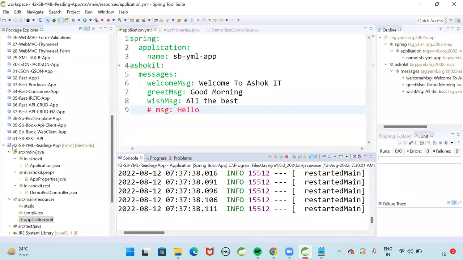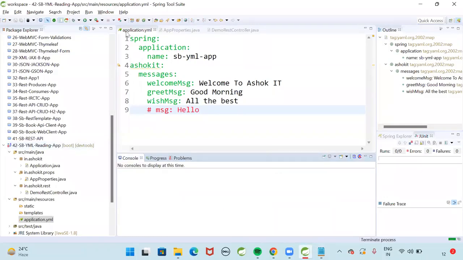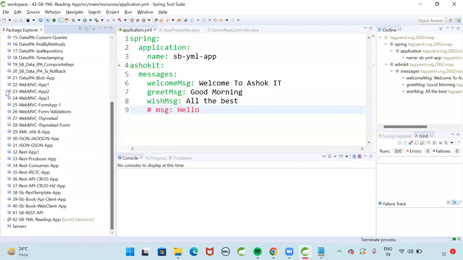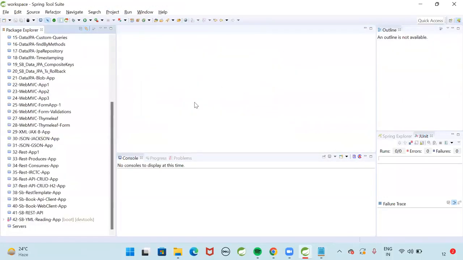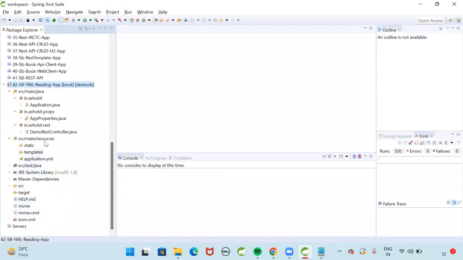So we are using @value and we are using app properties. Which one will be used in real time? It depends upon the requirement. If you want to read only one or two properties, then we can go for @value. If you want to read all the properties, then the app properties concept is recommended. Clear? All right, good.